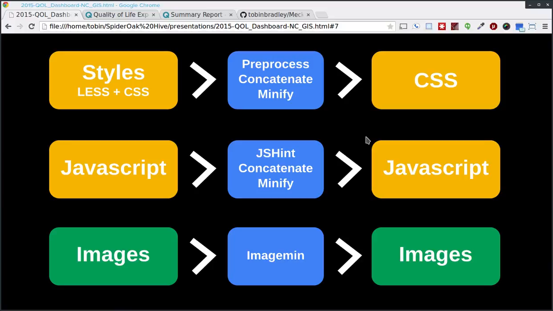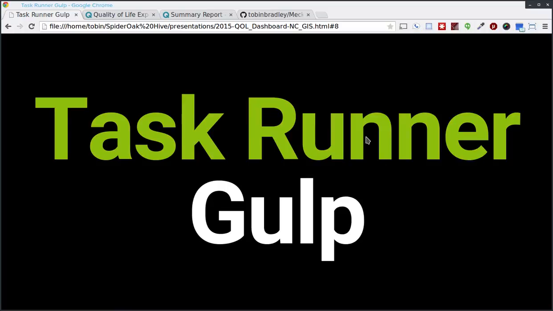The big 2 are Grunt and Gulp. I use Gulp on this project. I tend to prefer it. But if you use any kind of task runner for your project, you're already solidly in the win column.